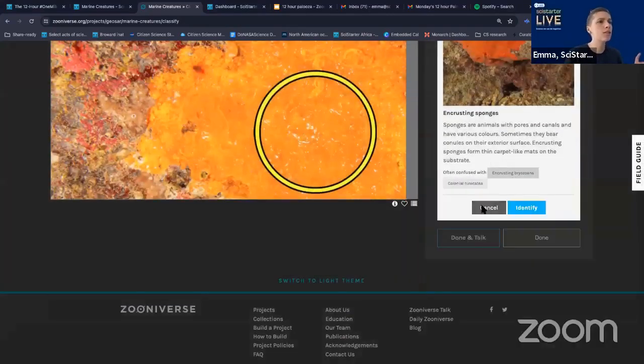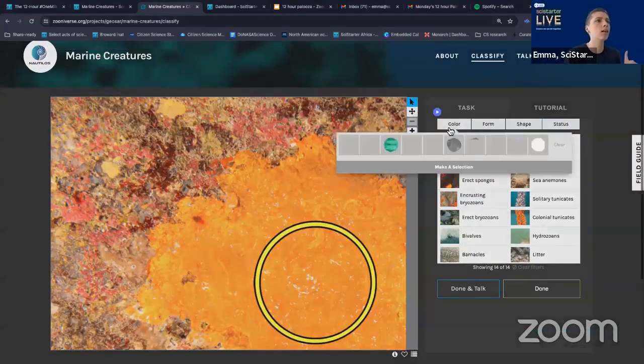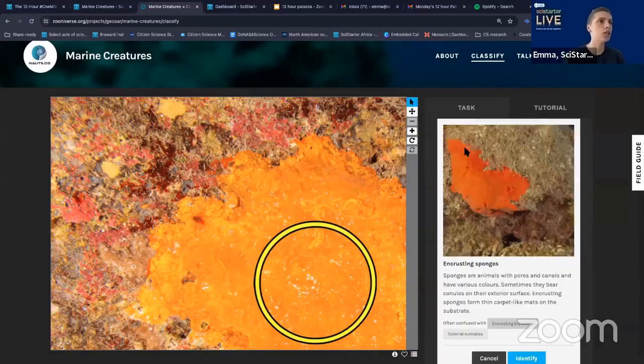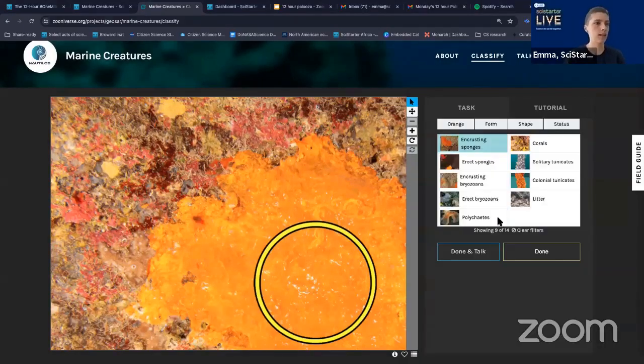It's just so bright. Actually, let me cancel and go back to color. I bet that will help. So the color is super orange. Our options are, it doesn't look like it's sitting up in any way. It's not an erect sponge. Encrusting, I still feel like that's the most likely.